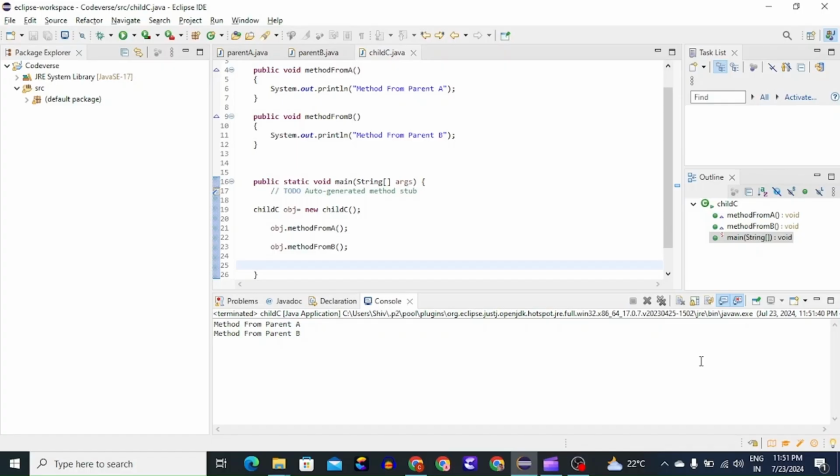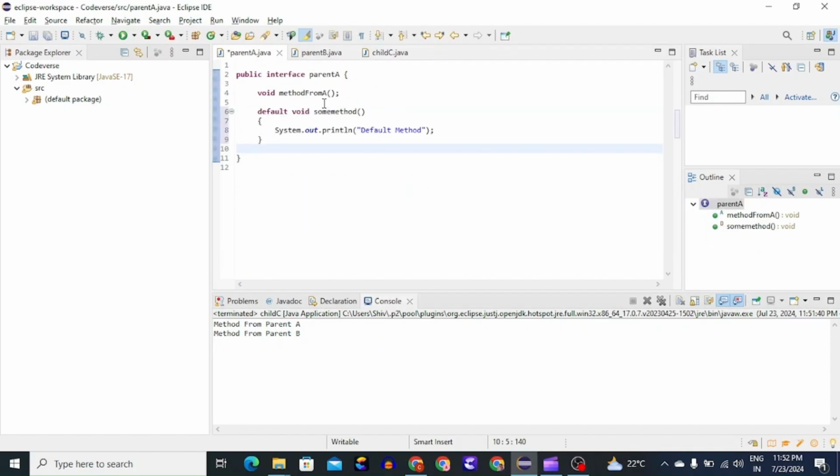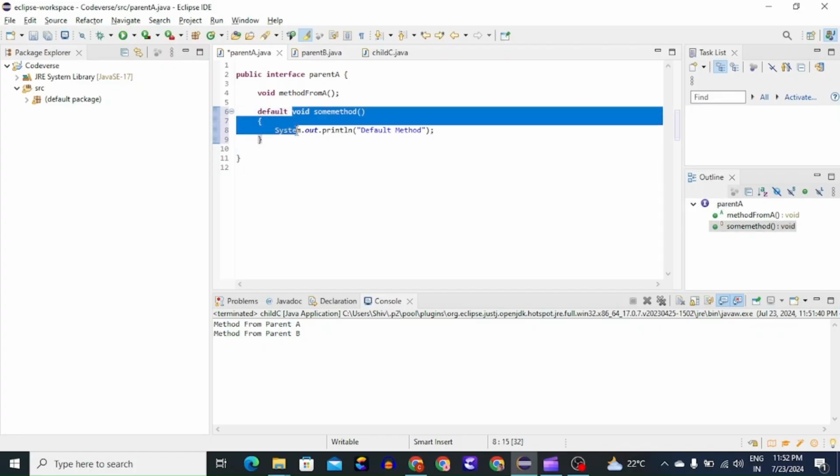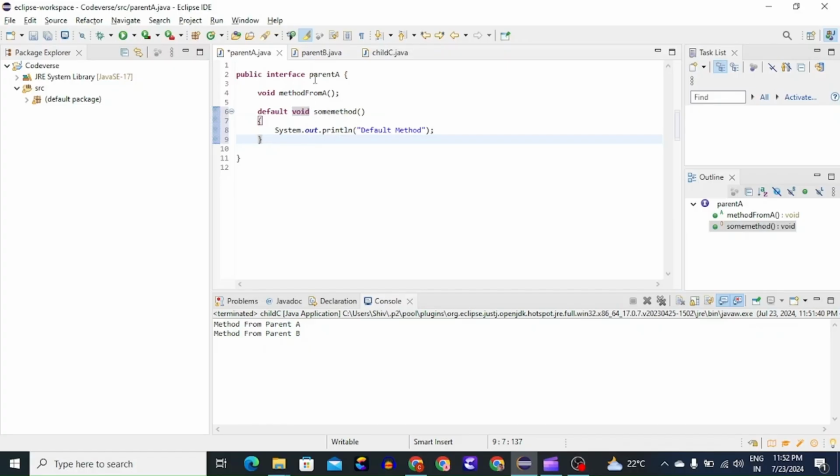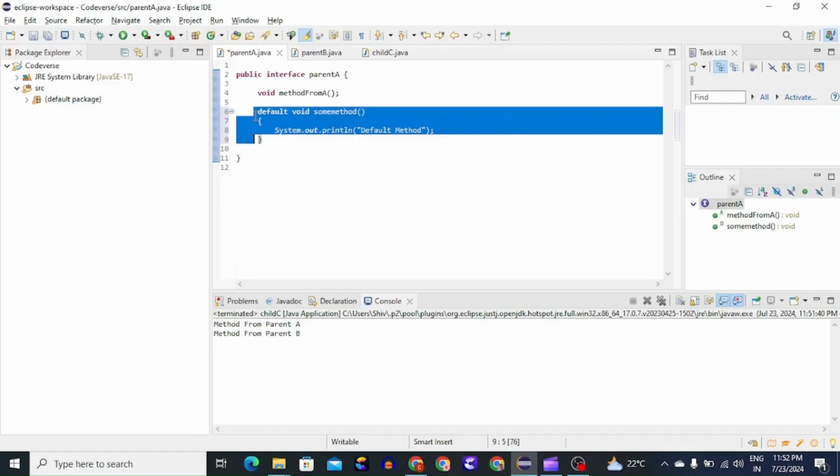Now interface can also contain the default implementation of method. So let's go to parent A and write the default implementation of the method. To write default implementation, first we have to write default keyword followed by method name and its definition. As you can see, even though it's an interface, it has method definition. So whenever the child class is implementing this parent interface, it doesn't have to override this method. It can directly reuse its default implementation.